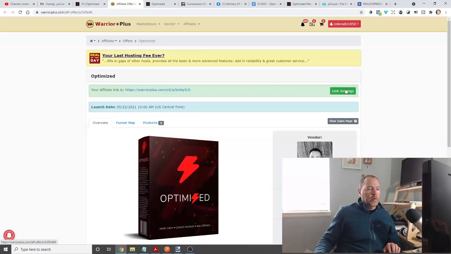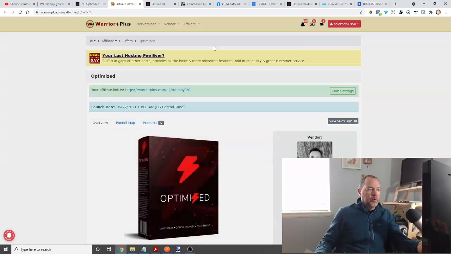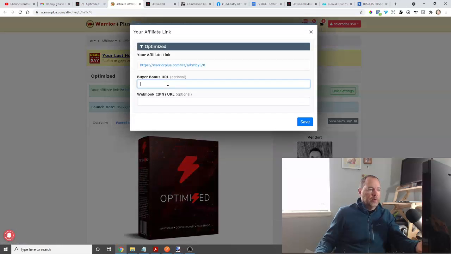If you're promoting a product on either JVZoo or Warrior Plus, then when you get approved to promote, you'll be able to click and go in and see exactly what your affiliate link is. In JVZoo it looks a little different, but there's basically a bonus area where you paste the URL that is going to be where these people go to get the bonus you've included, the bonuses you've created.